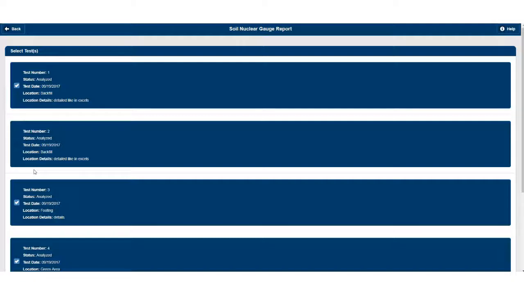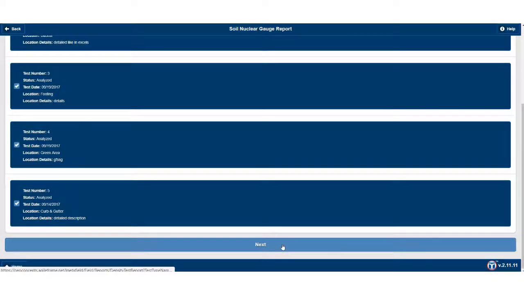It's just a matter of if you're repeating a test that you've already sent in a report. So we'll just leave everything checked. And then you come down to the bottom of the page and you hit Next.